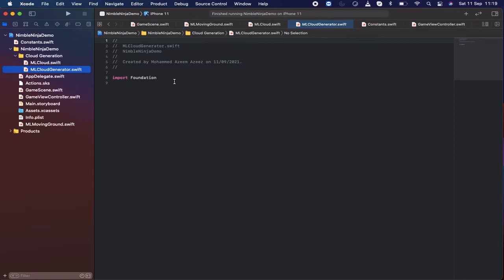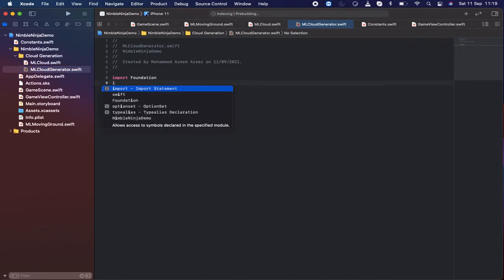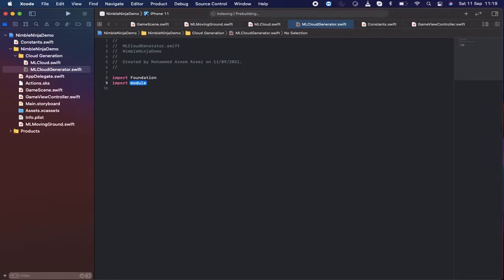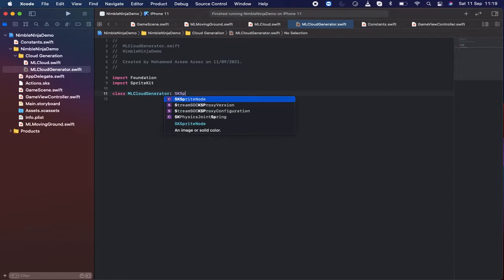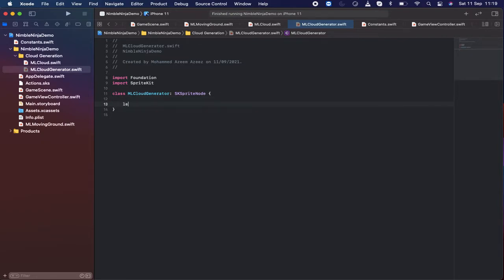It's also a zip file, and first of all I'm going to import SpriteKit, and then I'm going to write the class for ML cloud generator, which is of SKSpriteNode, and then let cloud width and cloud height I need to declare.